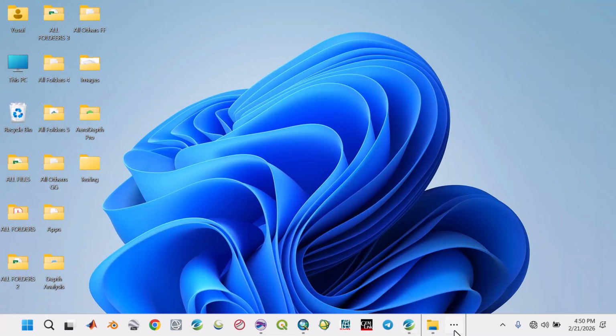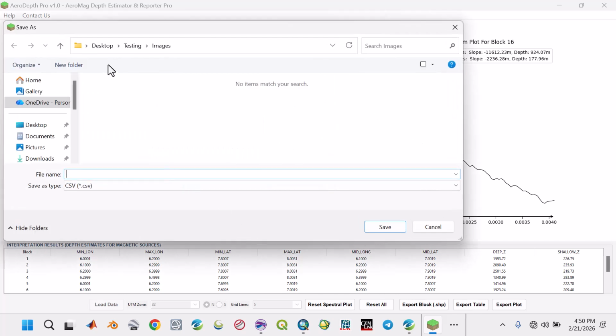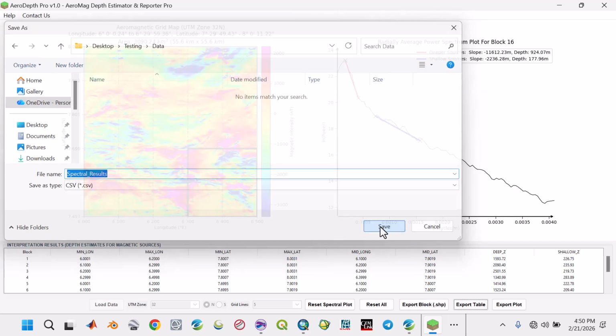So now after it's set, we need to go back to this and export our table. See, we have all our readings here, table. You click on export table. On that testing folder, you click on the spectral results. So this is what we save it.